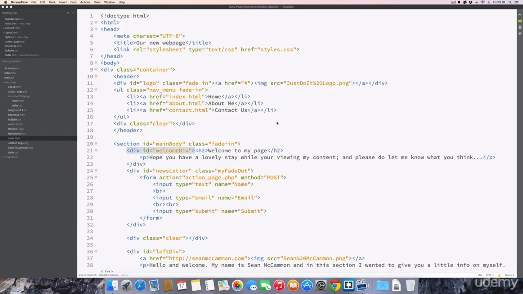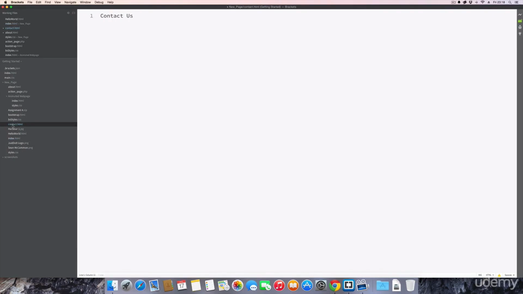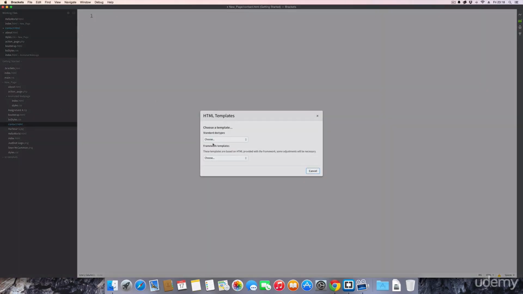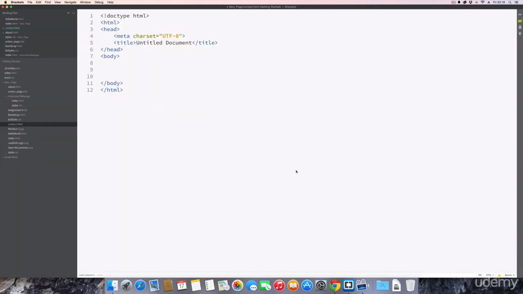So to create the contact page, the first thing we need to do, we need to go to our contact HTML page that we have here. And we just want to delete what's there. And then what we want to do, we want to go to our HTML templates and we want to get the HTML5 template. While we're here, let's just change this title so that we get a nice title to the page called Contact Us.